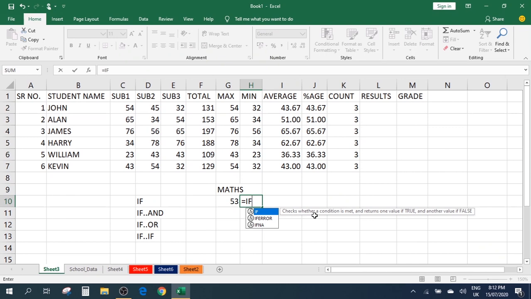Okay, so here we press the tab key, and then first we're going to apply the logical test, and the test is that if this value is greater than or equal to 35, okay, then it's a pass, and the pass would be written in inverted commas. Alternatively, if it isn't, then it's a fail. There you go, and then you press enter.